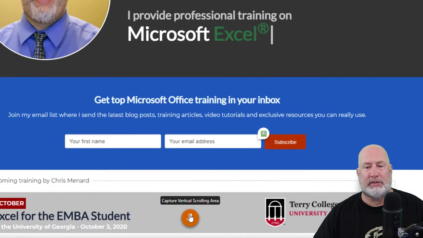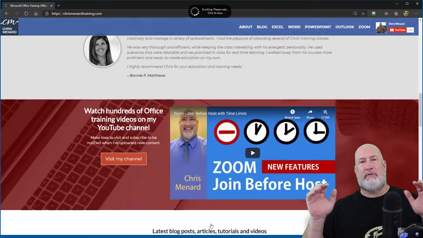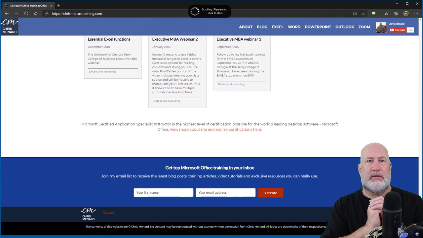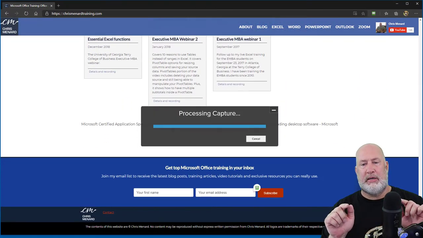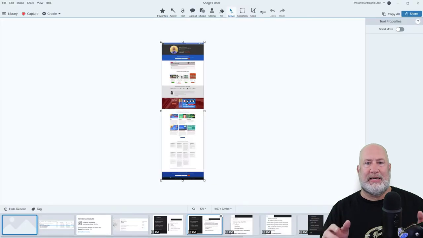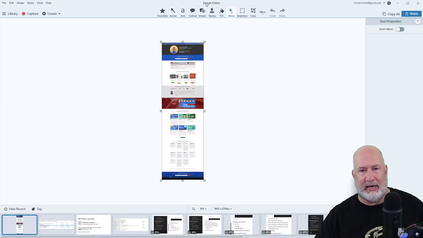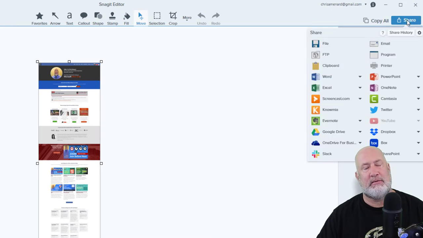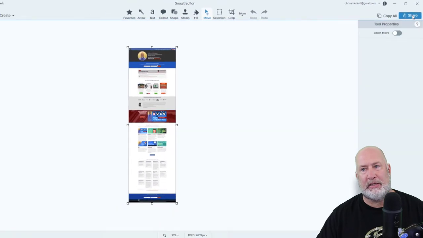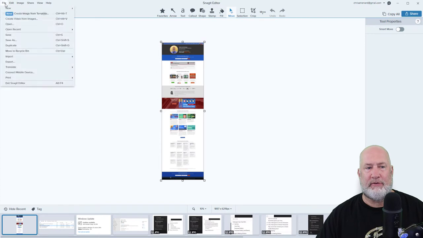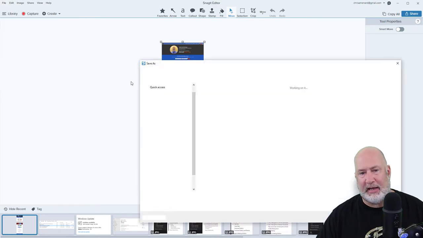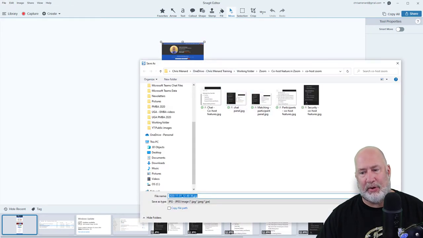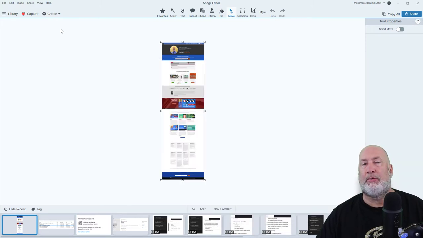I'm going to click it once and watch. Hands off. It's doing all the work. When it's done, it will throw it into the Snagit editor, and here it is. I could share it over here on the right. Many options to share it. I could also just do a file, save as if I wanted to, and name it whatever I wanted to. So that was scrolling.